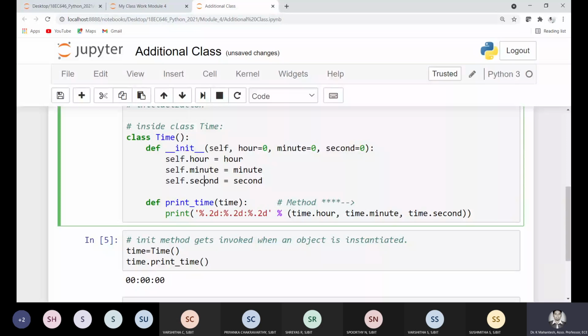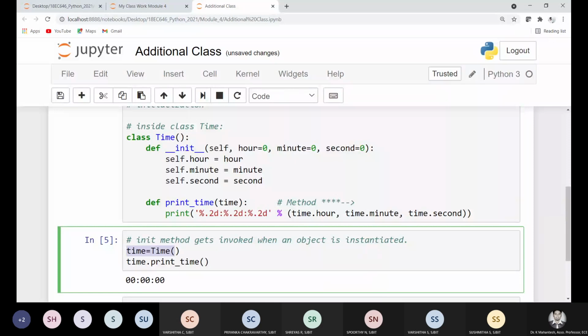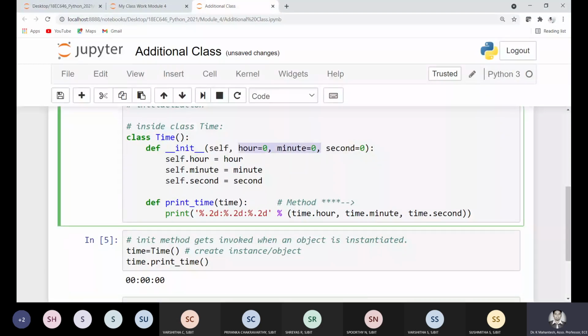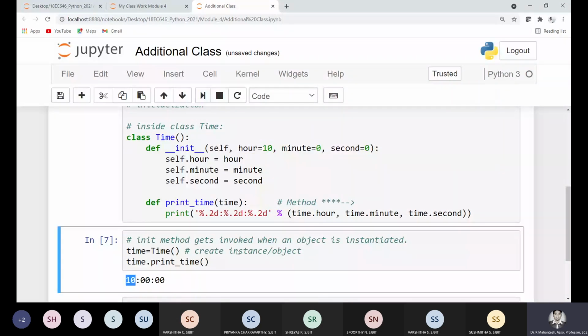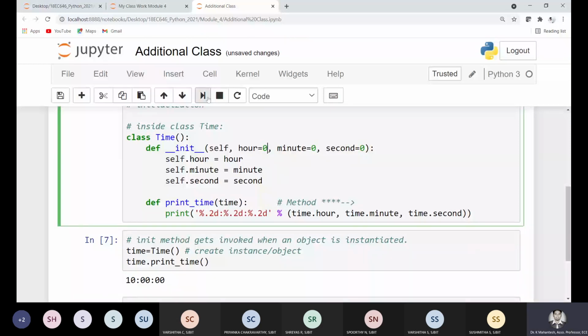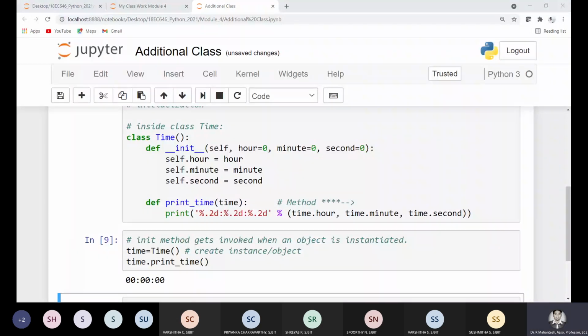So whenever you create an instance, your INIT will get invoked. Create an instance or object, and this will get invoked with the initial values whatever you had given. If I change this, obviously the values will get changed. Understand? But usually what we do, we presume the initial values as 0. Any doubt here?